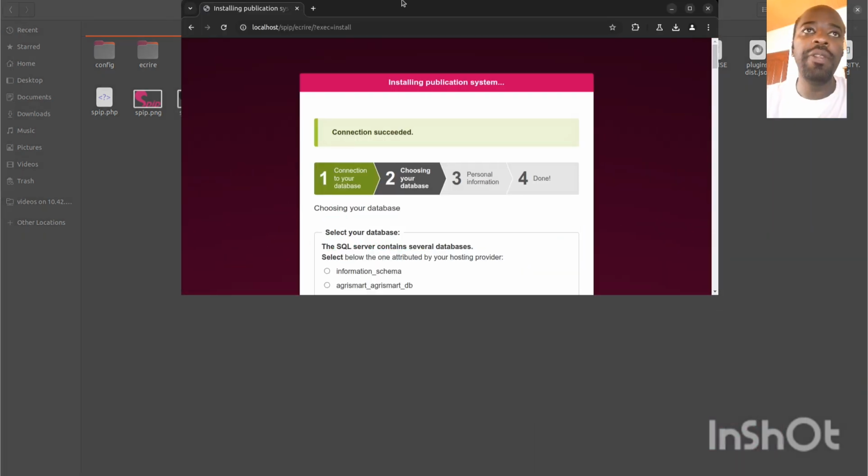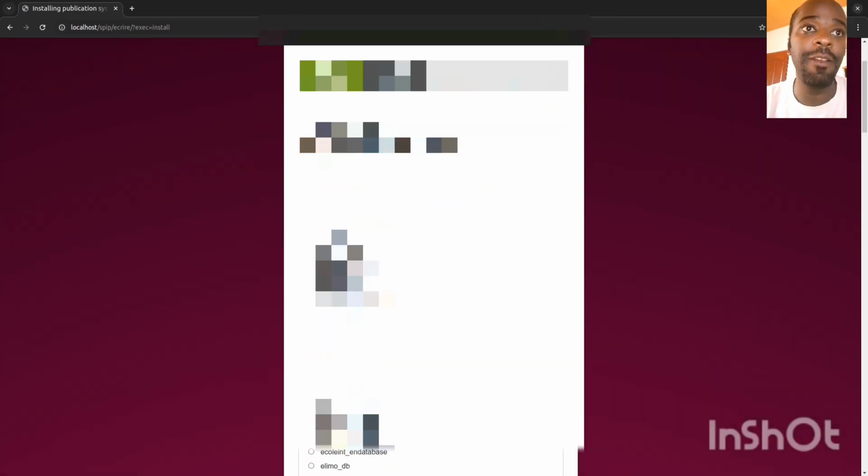Okay, now that I have successfully inputted my login information, I'm being asked to select a database. I'm just going to go ahead and create a new database. I'm going to call it spip, and the prefix for the tables can remain as spip, it doesn't matter. So I click next. These are all a list of databases that I already had on my system, which is why you see them listed over here.